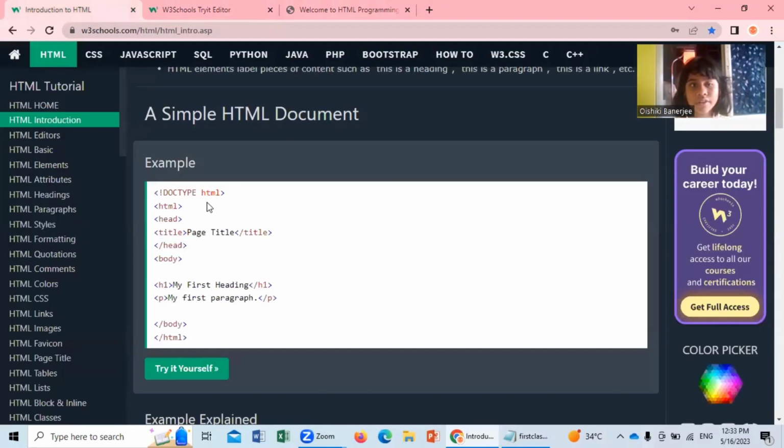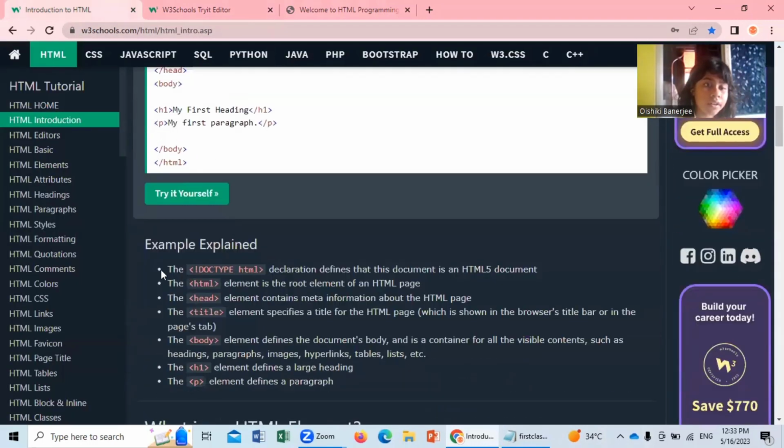So this we have done, we have learned. Now let's see the things again. The doctype html is a declaration which defines that this document is an HTML5 document. So this line will ensure that this is an HTML5 document. This element is the root element of an HTML page, so this is the first element, or the root element, of the HTML page.